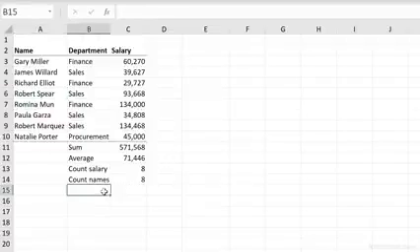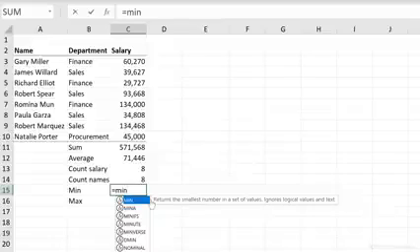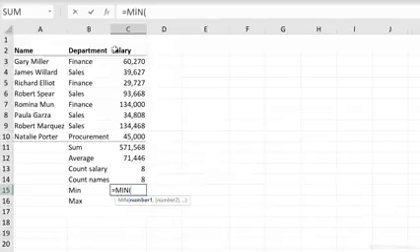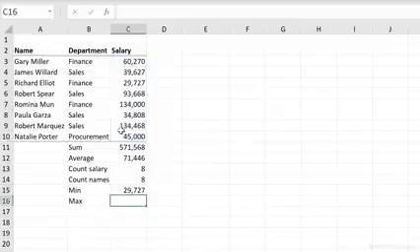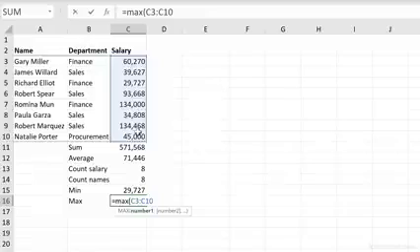Another two super useful functions are the min and the max functions. So let's say I want to get the minimum salary in the range. I need the min function, select the range, close bracket, press enter, and it's going to give me the smallest number in that range. In a similar way, we can get the maximum salary from this range. Close bracket, press enter, and that's our number.